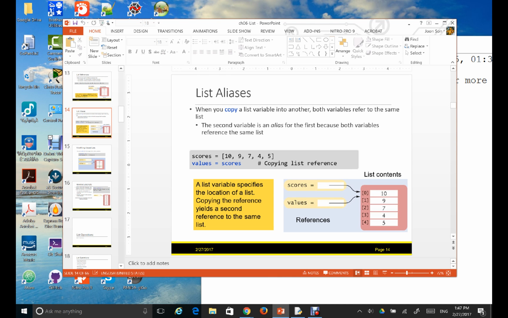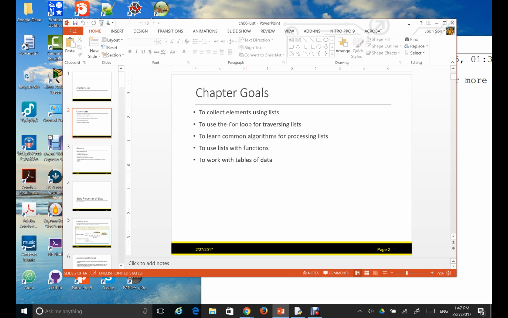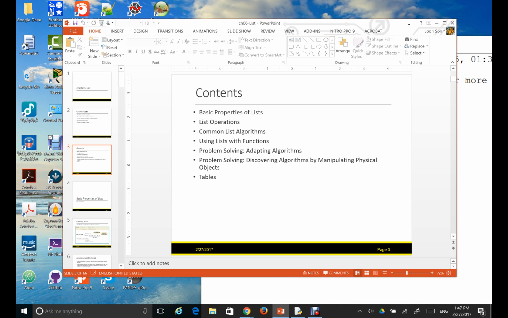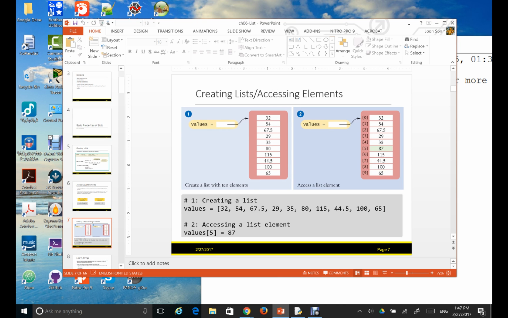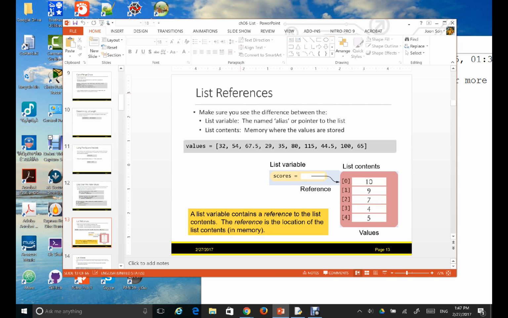Okay, so let's talk about lists. Especially, I'd like to talk about list references. So make sure that you see the difference between the list variable and the list contents.